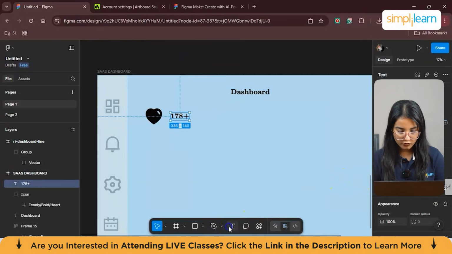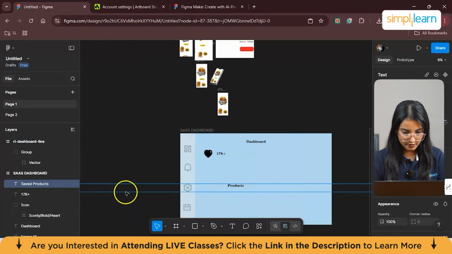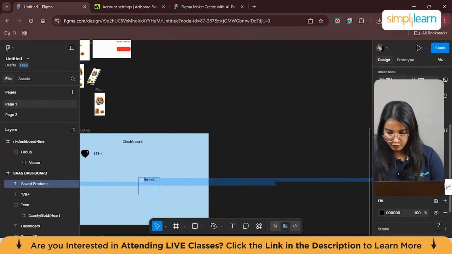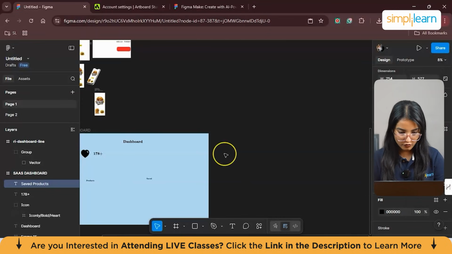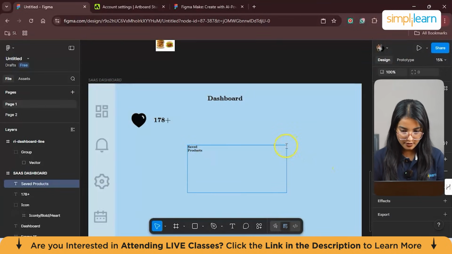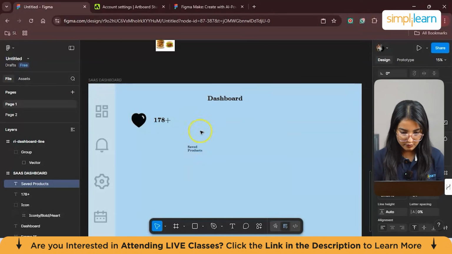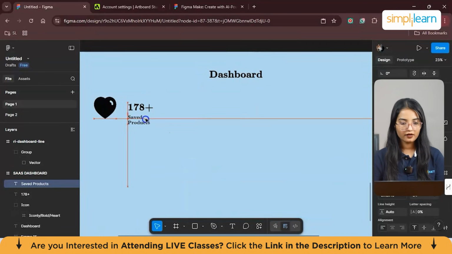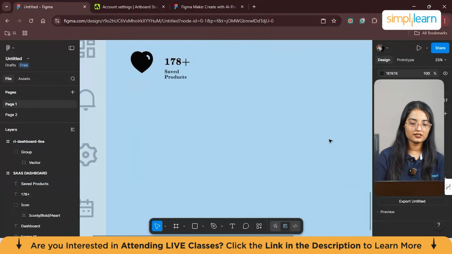And we will add one more text. And this says saved products. Now we're just going to decrease the size for this. And let's suppose we're just going to decrease this and keep it as 64. And we're just going to keep it as left aligned and reduce the opacity 80%. Okay. Now we're going to just adjust this a bit and move it here. Yeah. So this is the number of likes, the saved product, which my users are actually saving.